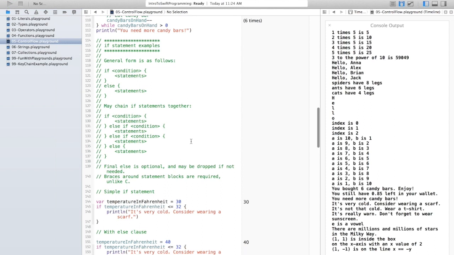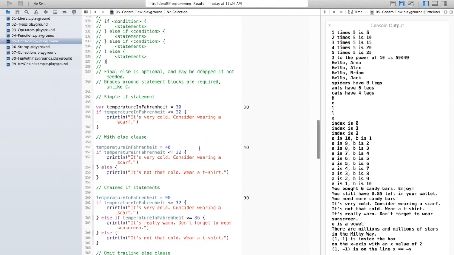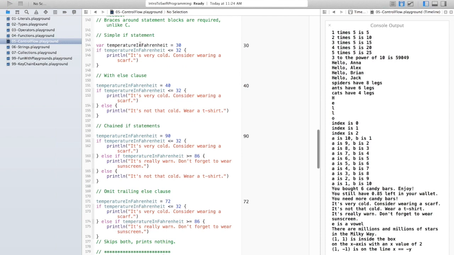Okay, if statements. Again, there's not really anything different than in C here. We have a simple if statement, which is just if condition curly braces statement. Then you can expand it with an else clause. And if you would like to, you can chain multiple if statements together with if, else, if type of syntax, like what it shows right here. So we have some examples here. Have a variable. If the variable is less than or equal to 32, then we're going to print out a message. Same thing down here, but we've got an else clause in it.